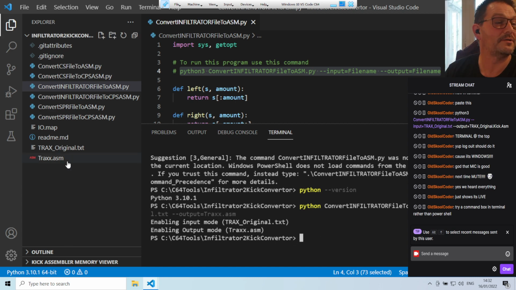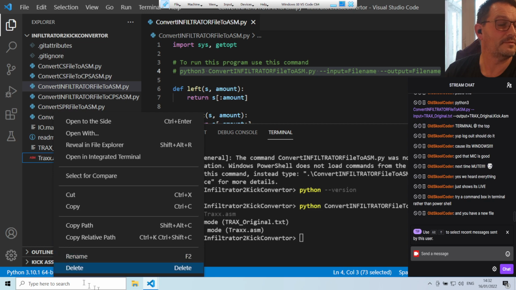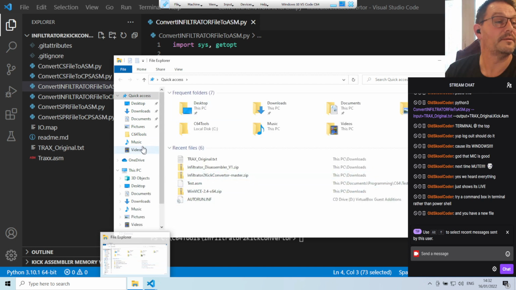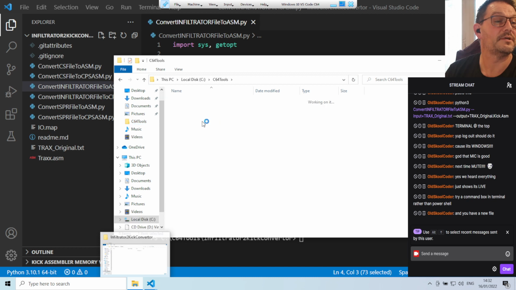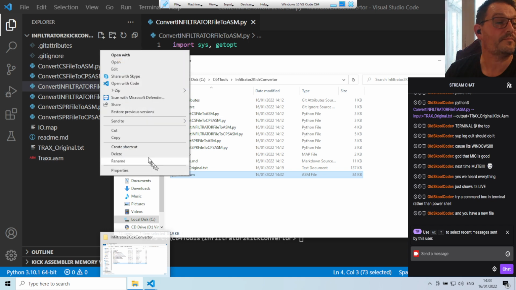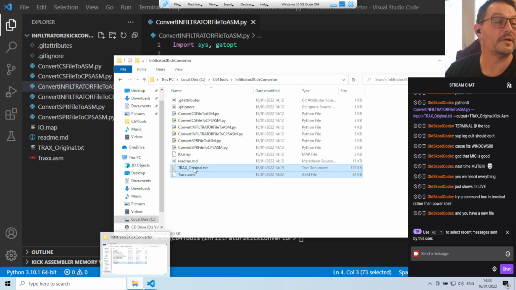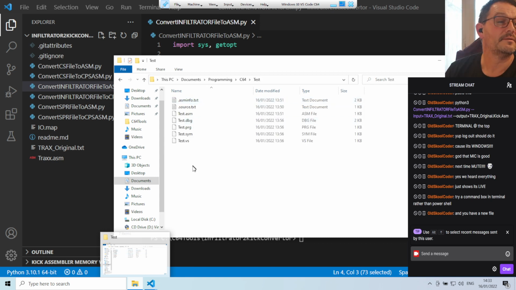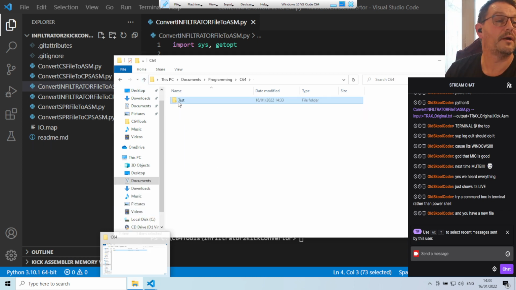So we've converted it and we've got a tracks ASM. So if we go back into our folder, I'll put that in the C64 tools, convert it, there, cut. I'll take them both out and I'll end up getting confused. Cut them out of there and we'll put them in documents, programming, well, the C64, but they can go in our test one for now, even though the VIC-20. We'll paste that there, open that folder.